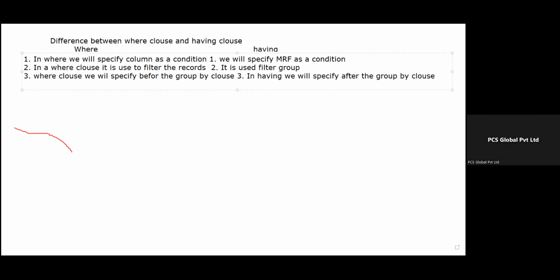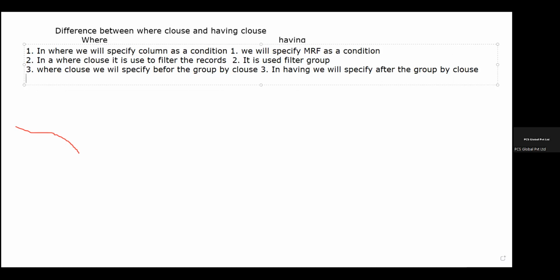Then number 4, the where clause will execute in a row by row format, and the having clause will execute in a group by group format. Understood or not?